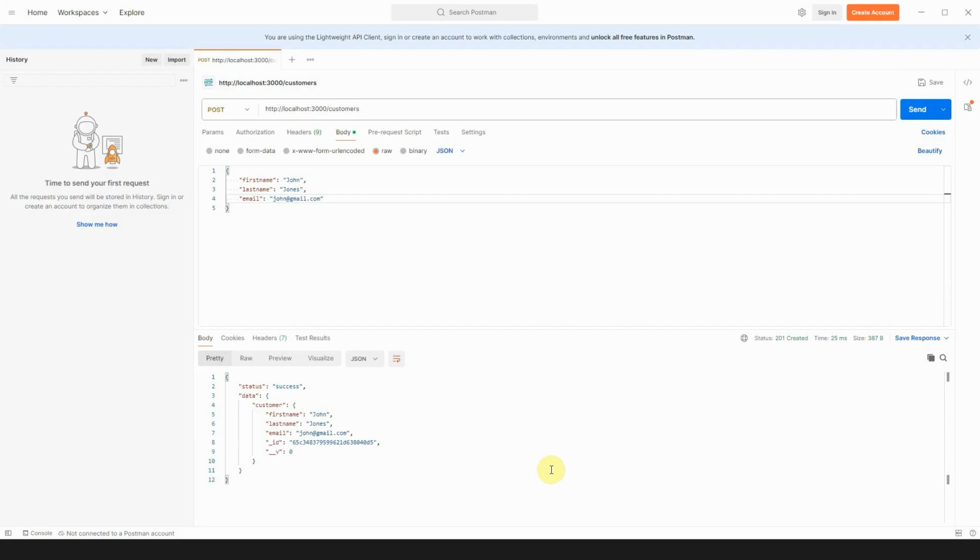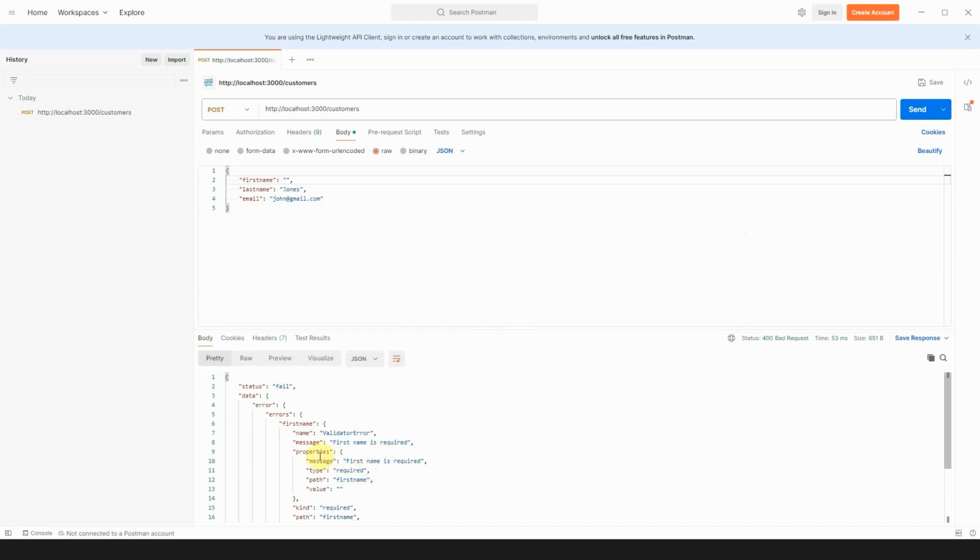Let's also make sure that our validation works. So if I, let's say, have nothing here for the first name and send, okay, I get status fail here and errors, and the first name is required, so our custom message. Control Z here, get rid of the last name, same thing, okay, great. Control Z, get rid of this, send, same thing, and I have now this email, right?